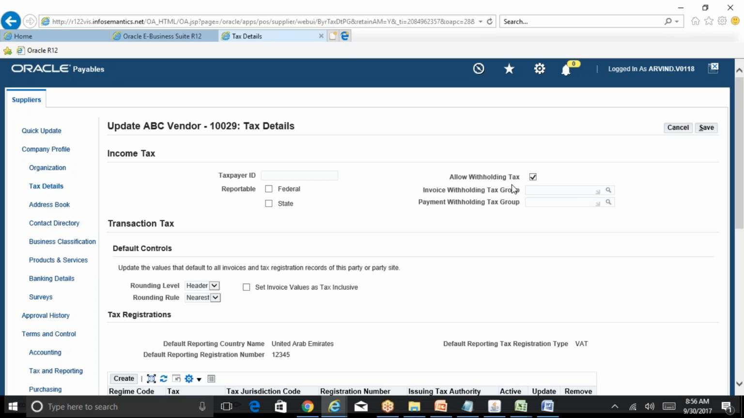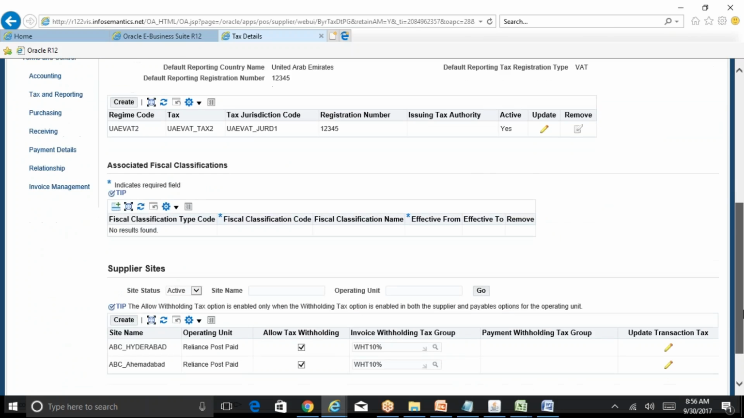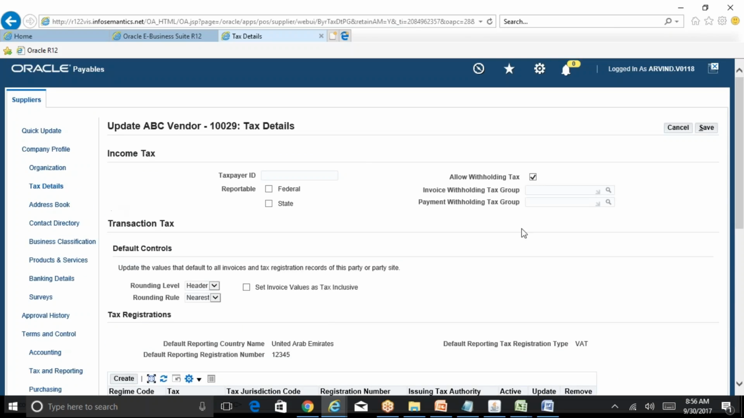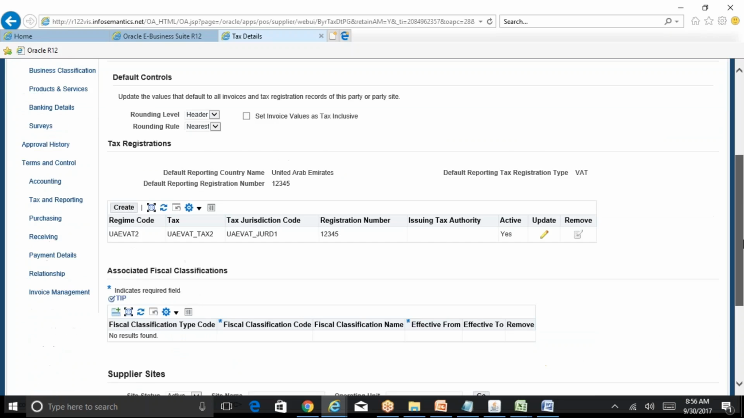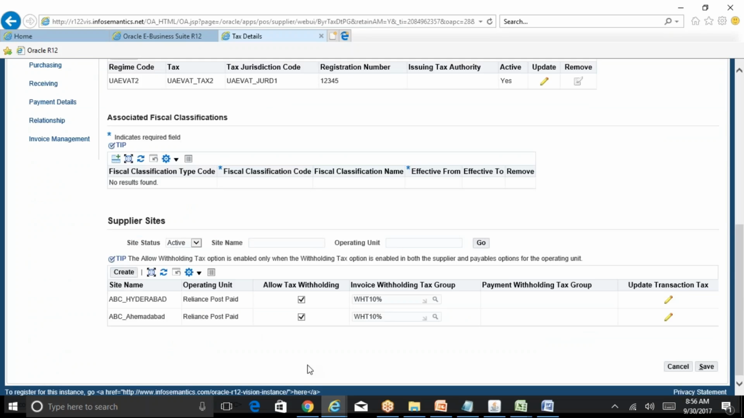If you remember, we checked this checkbox even in the payables options. Once you check the checkbox in the payables options for all these new suppliers, automatically the checkbox will be checked at the supplier level. This is the supplier header level. And then at the supplier site level there is again a checkbox. So there could be a scenario where for one supplier site you want to enable the withholding tax and for another you do not.